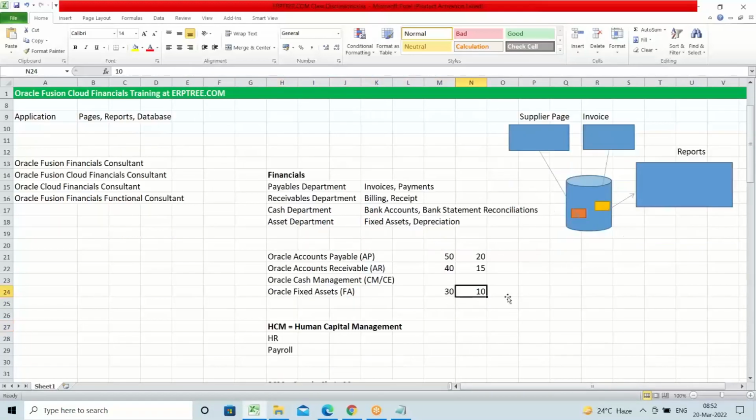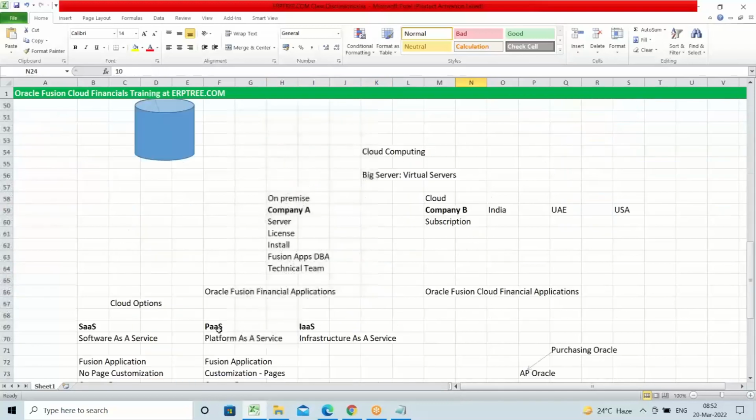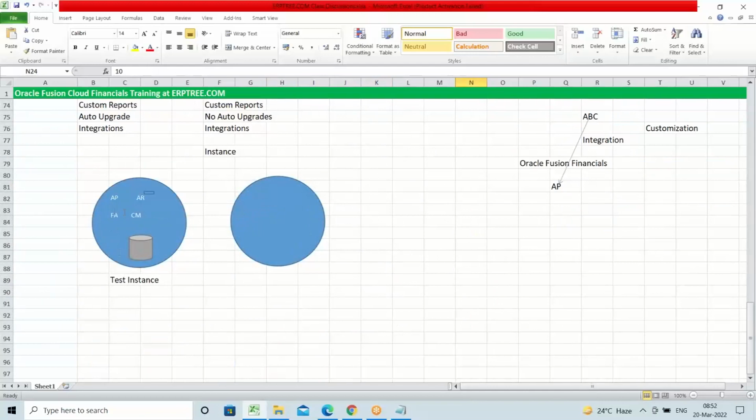Now what we have to do is, in accounts payables, we will test whether those 20 are working in this instance or not. In the same way in receivables, the 15 that our client requires, we have to test. In fixed assets we will test those 10. That's how we have to test everything in this instance. That is the reason we call it a test instance. After testing, we will give the presentation and show it to the client.